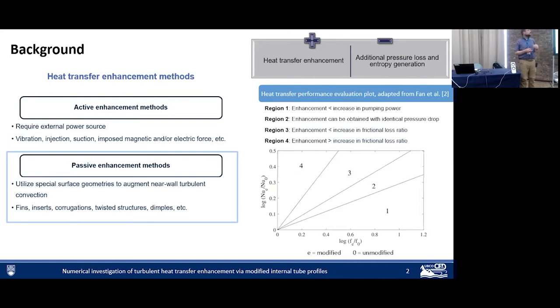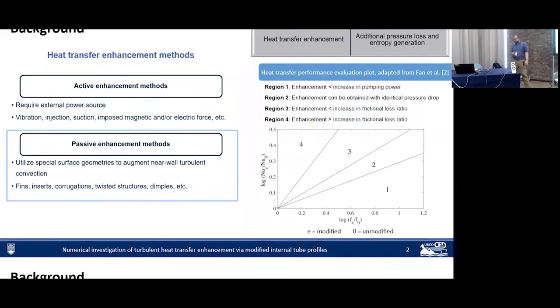Both of those are non-desirable, whereas in regions 3 and 4, the enhancement is less than the increase in the friction loss ratio. And then in region 4, the enhancement is greater than the increase in the friction loss ratio. And so what we would like to have is inserting additional surface profiles that enhance heat and enhance the turbulent convection, ideally in region number 4.